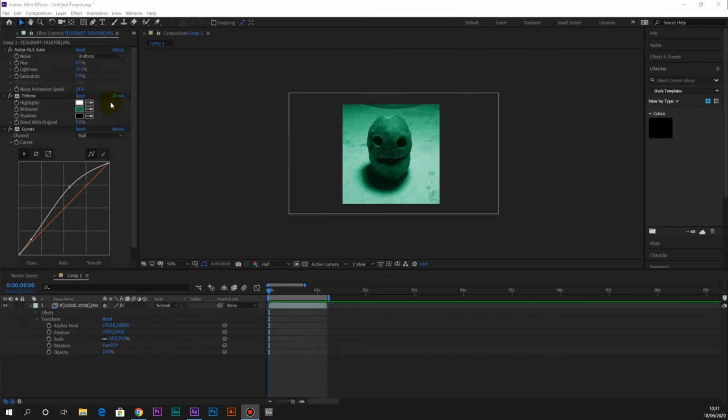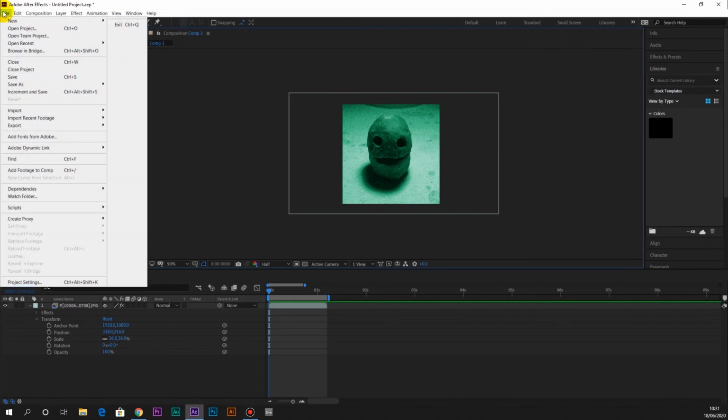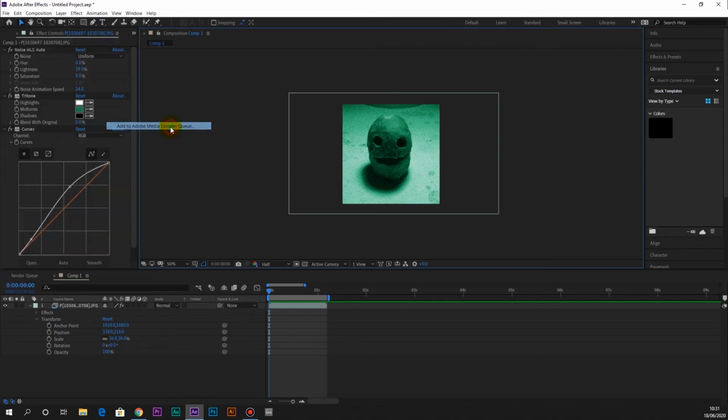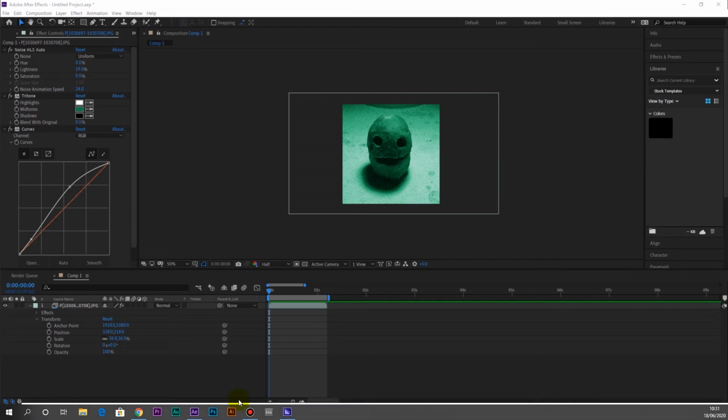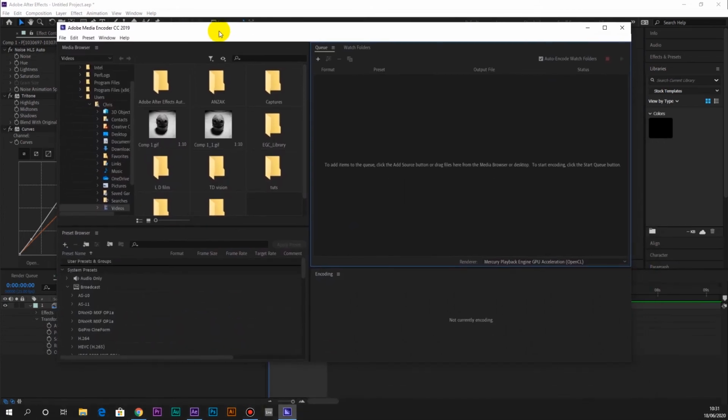So to export it as a GIF, you go to File and Export, and then add to Adobe Media Encoder queue, as opposed to internally inside the program. This just gives you access to the GIF setting that I want. I think you can do it in After Effects, I'm not 100% sure, but so it now goes to this other program, and there it is, it's added it.